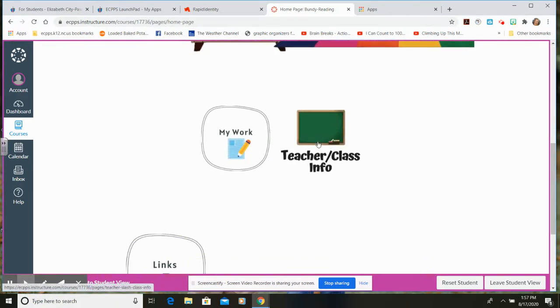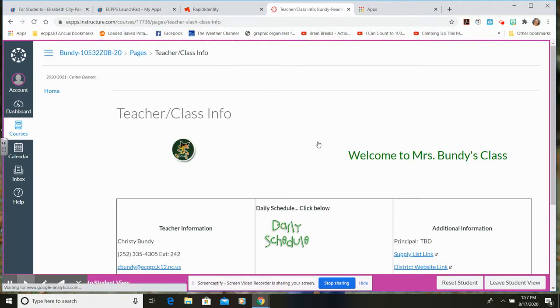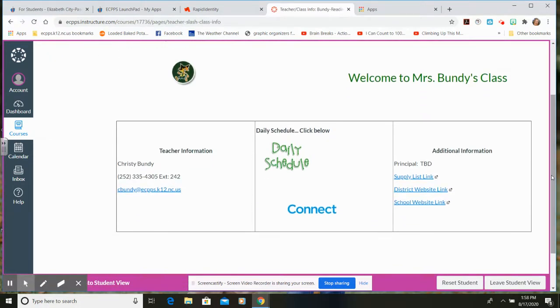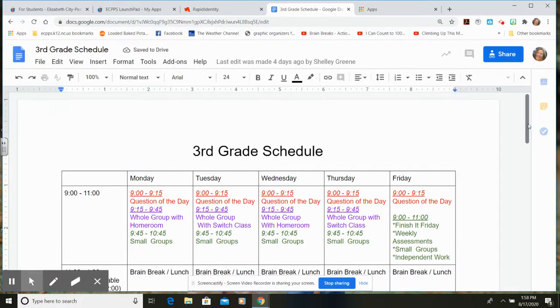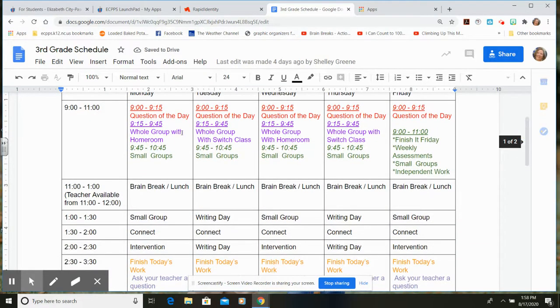is teacher and class info. All right, so here you're going to have my info, you're going to have my email and phone number if they need, some external links that the parents need to see. But the middle is very important for the students. It's their daily schedule. You click on that, it'll show you what's happening every day, Monday through Friday.